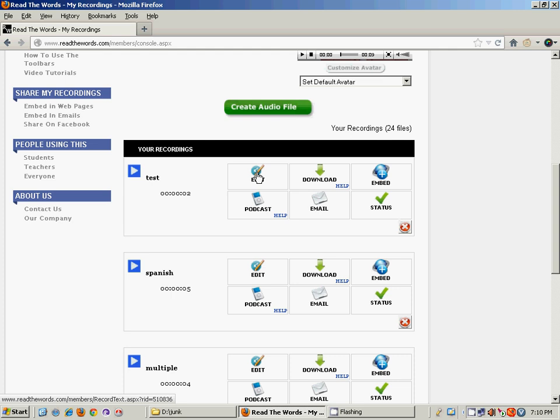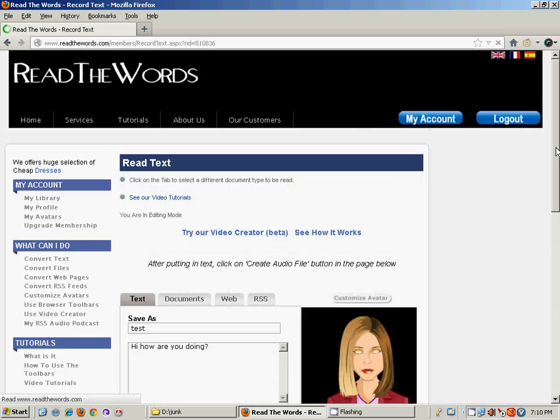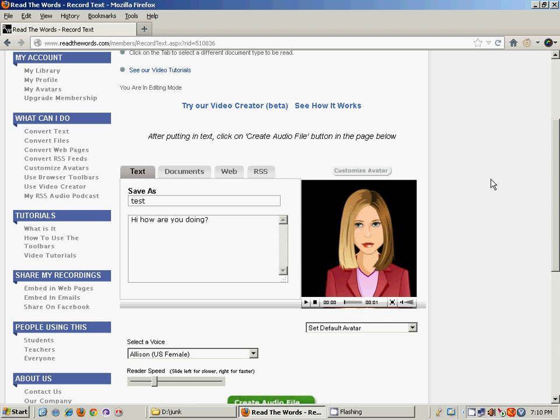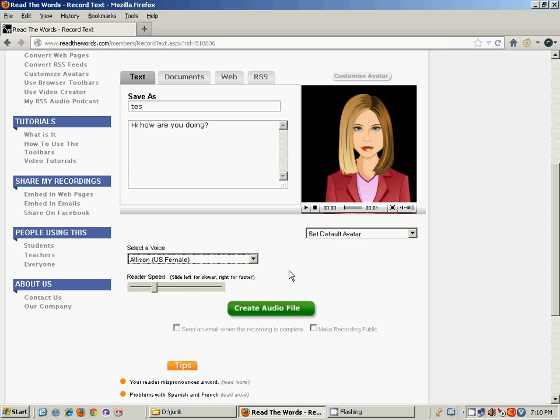Now what edit does, let me click on it, is it lets you recreate a recording all over again with alterations which you have in mind. So you can change anything you want, including the title, the actual text of the recording, whatever voice you wanted to choose, and even the speed. And once you've made the changes and you click on create audio file, it will again create a new recording which will override the old recording. So it's almost the same as creating a new recording all over again, except in this case it removes or overrides an existing recording.